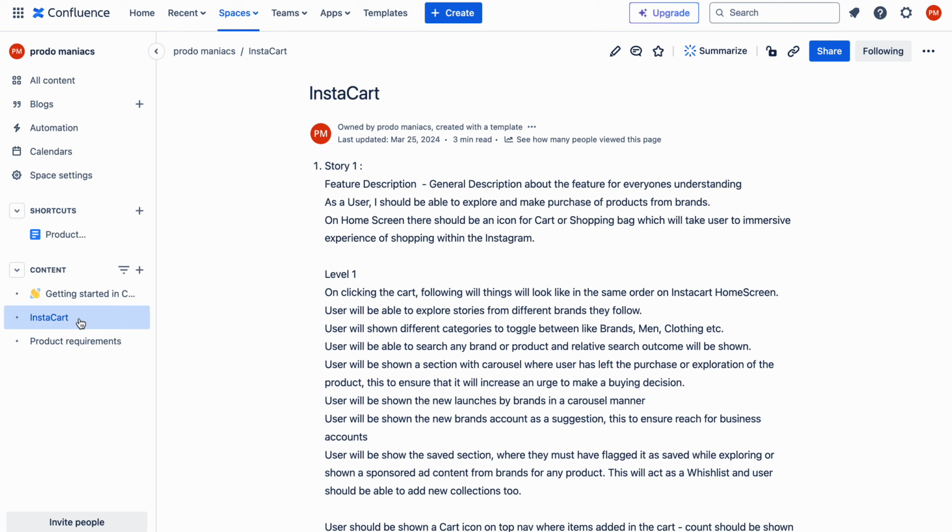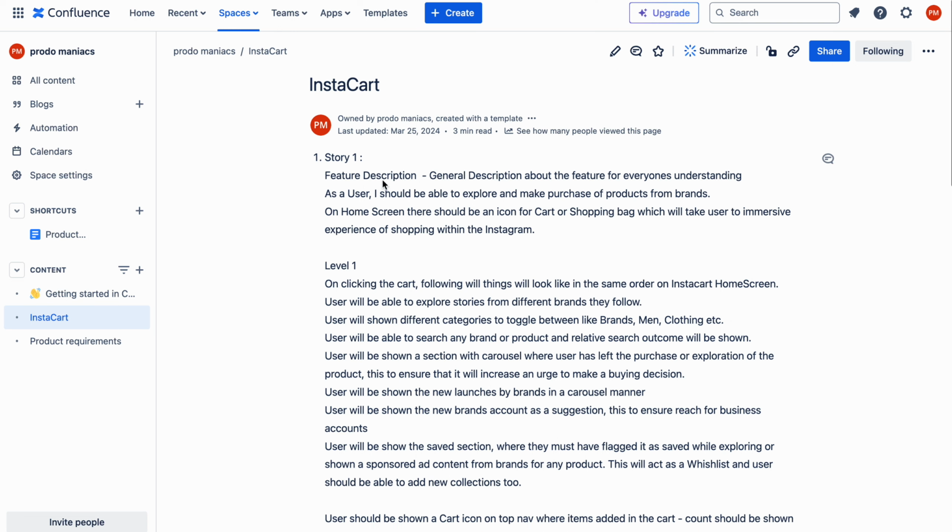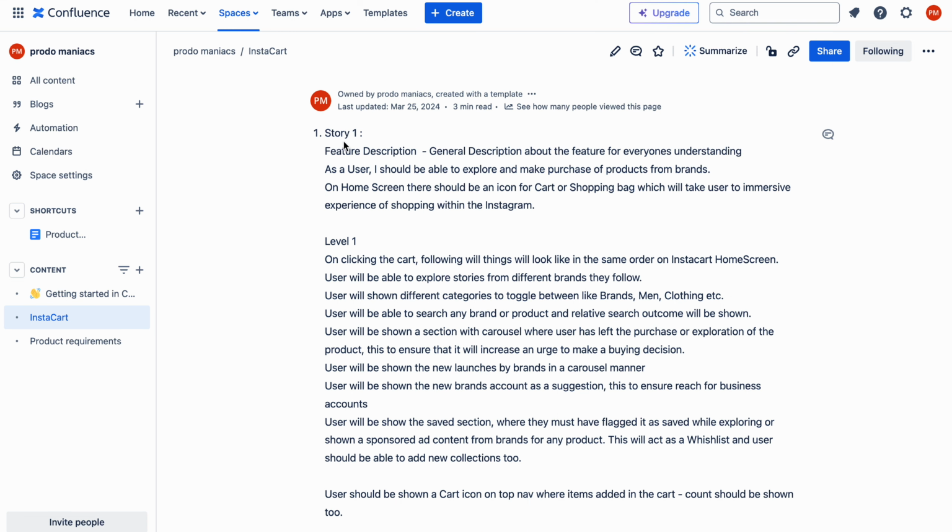So in the Confluence, I am saying Instacart is one of my features, and I'm saying story one. I've created it recently, right? It's a 3-minute read. People can see. So story one, feature description, general description about the feature, about everyone understanding. Okay, so as a user, I should be able to explore and make purchases of the product from brands. On home screen, there should be an icon for a cart or a shopping bag, which will take users to immersive experience of shopping within Instagram.